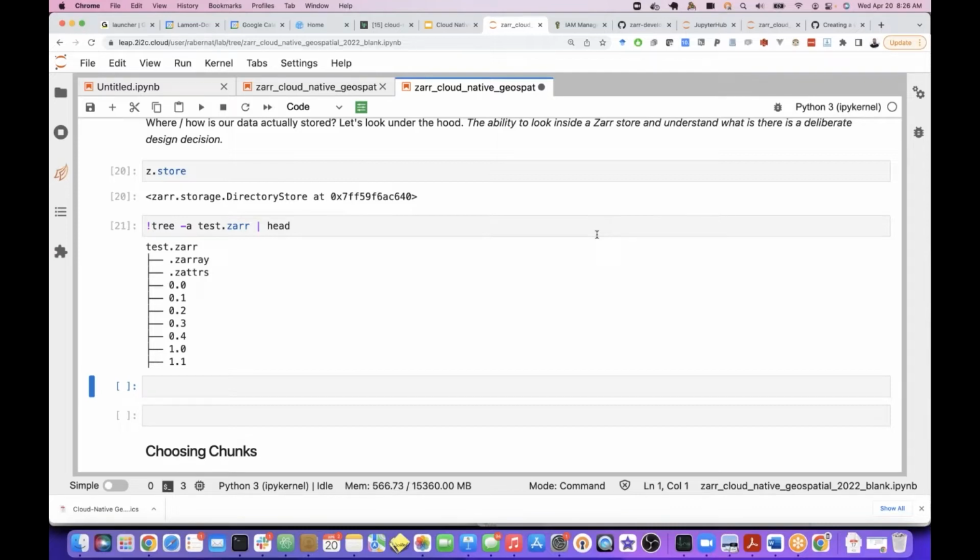Okay, and what we can see here are two metadata objects, .zarray and .zattrs, and then a bunch of these 0.0, 0.1. These are the actual chunks of data. That is how the Zarr array is stored on disk. And there's 20 of those.